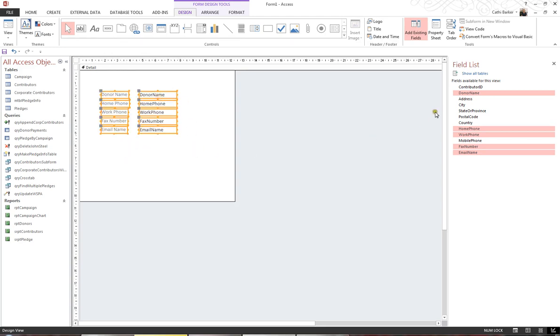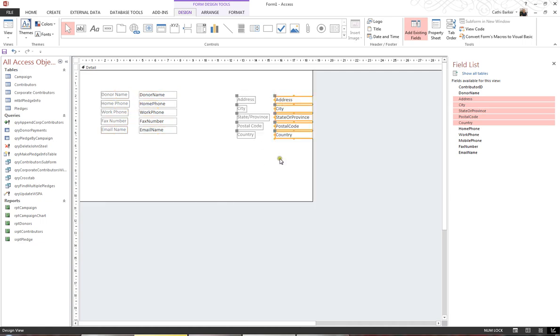That's fine. Now I'm going to go and select another 5 fields. I'll click on address, I'll hold the Control key, click on city, state or province, postcode and country, and I'll drag these onto my form about here. Now I want to make sure everything lines up nicely. I'm going to select the labels first of all, hold the Shift key and select these labels as well, and I want to basically make them to the widest.